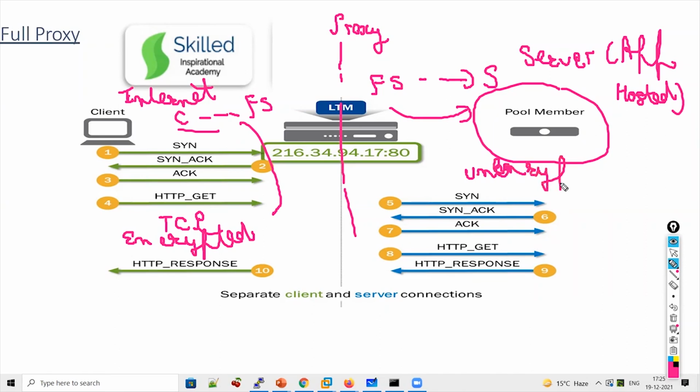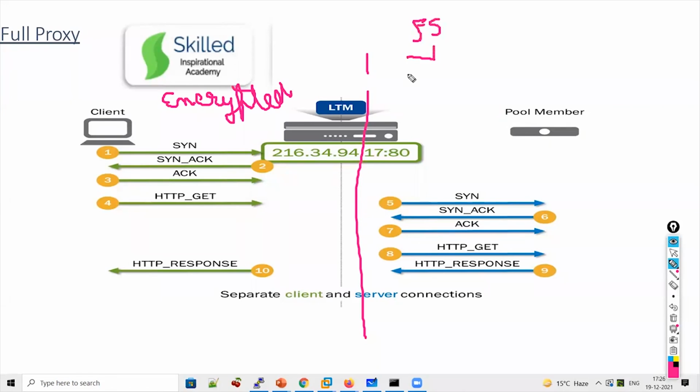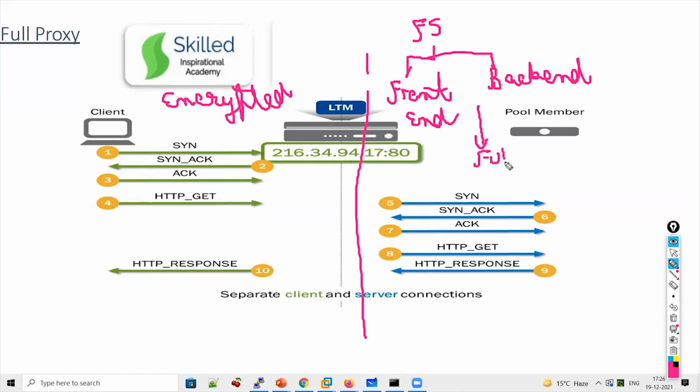Let's say my customer only wants the front-end connection to be encrypted. The back-end connection, I don't want encrypted. So what I can say is this one, I want an encrypted session. So guys, F5 has two terms in the picture. If I segregate F5, it has a front-end connection and a back-end connection. The combination of front-end plus back-end connection is called full proxy.